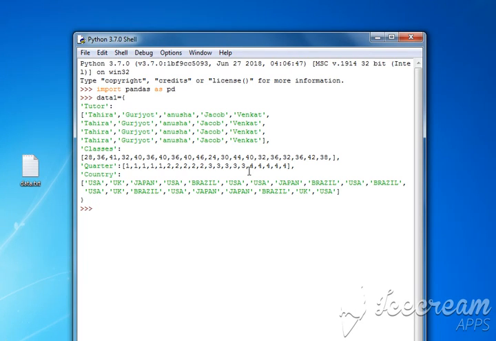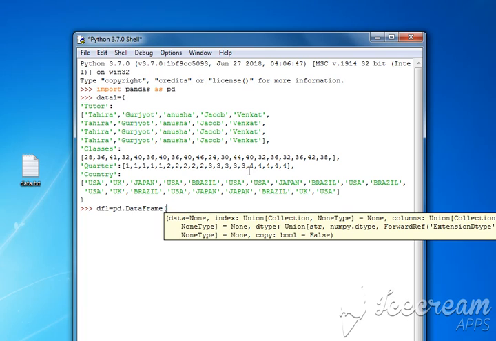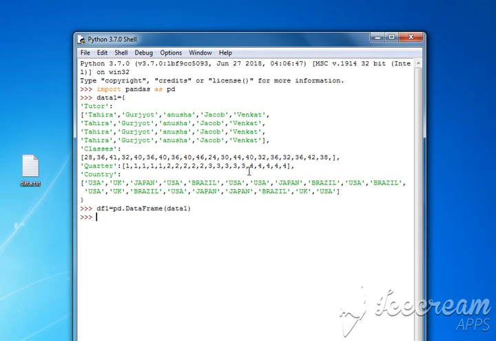The next command I am going to use is df1. I am going to create a variable df1, a data frame. So df1 is equal to pd.DataFrame, and in the bracket we will write our data1. That's it. Now we can print it.